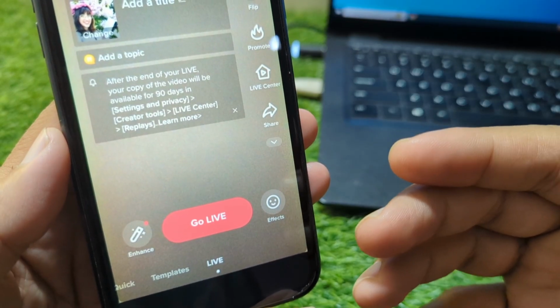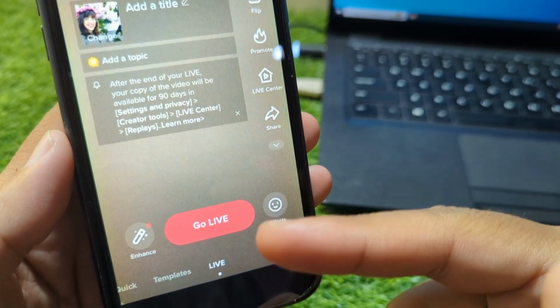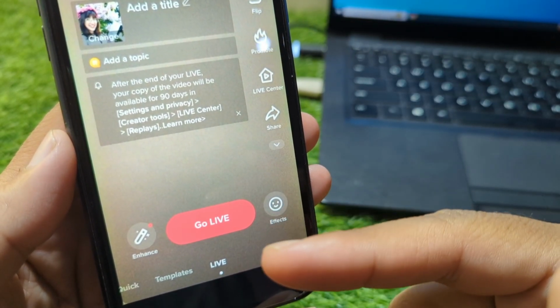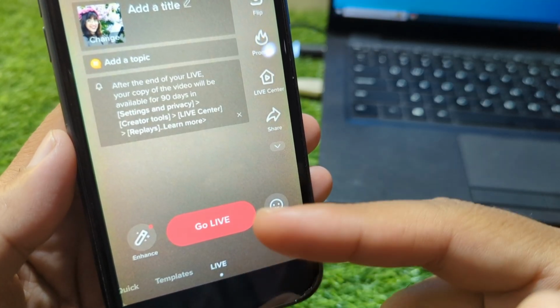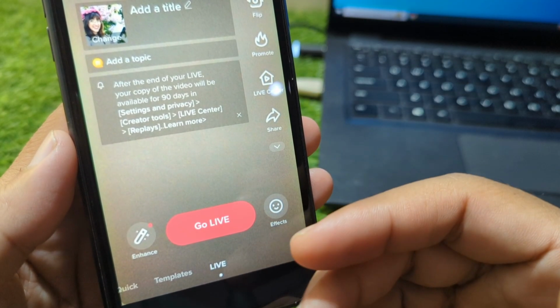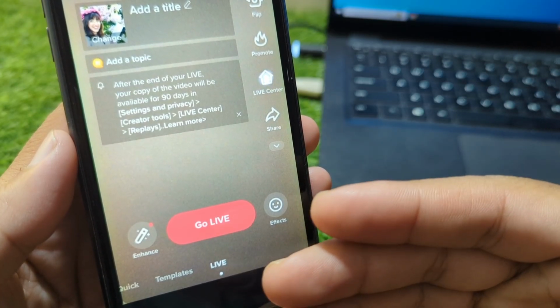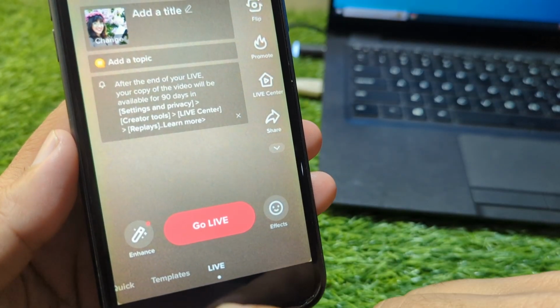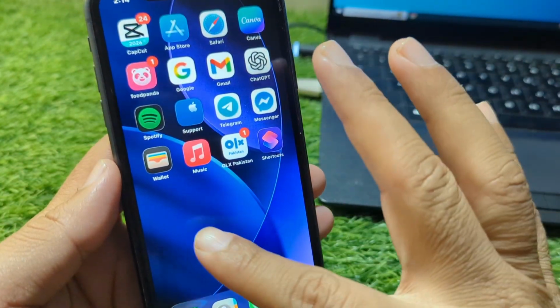So guys, in this video I'm going to show you how to fix the TikTok Live option not showing issue on your TikTok account. So guys, if you are trying to go live on your TikTok account but you see this issue and you are unable to go live because there is no option to go live, here I will show you how you can fix it. So guys, for that you have to simply watch this video till the end.